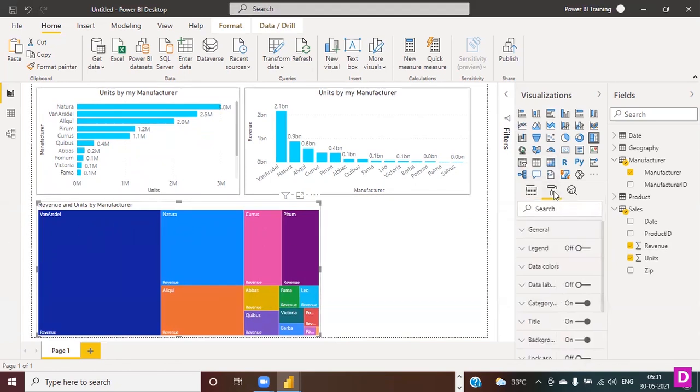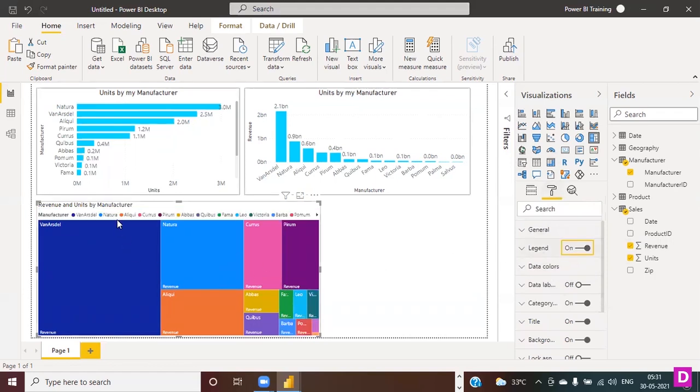And if we go to the paintbrush button, first of all, the legends are off. You can turn the legends on. It will give you the color understanding, which color is for which kind of manufacturer. So it makes it a little bit easier to understand, this legend option. Second point is the data colors. I don't want to touch it because it's already beautiful.